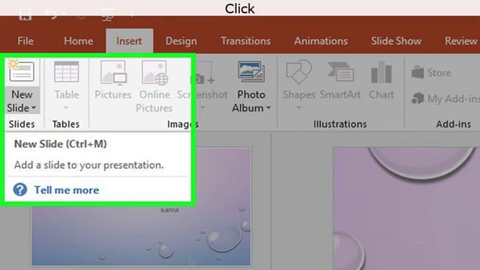drop-down arrow to the right of the new slide icon in the toolbar. Clicking the white slide-shaped box above this option will result in a new text slide being inserted.